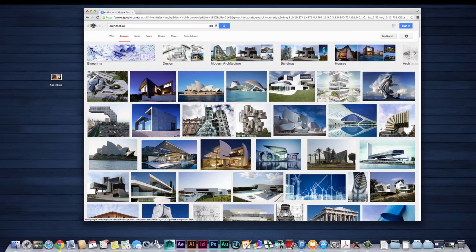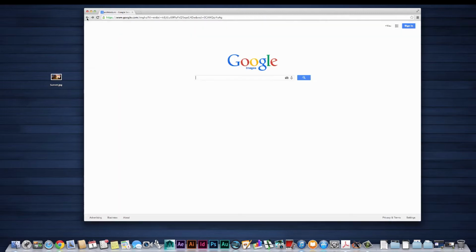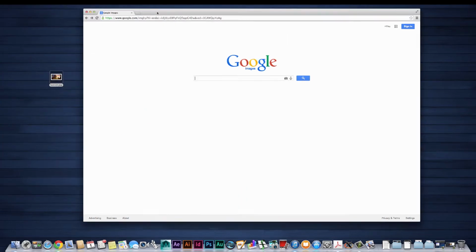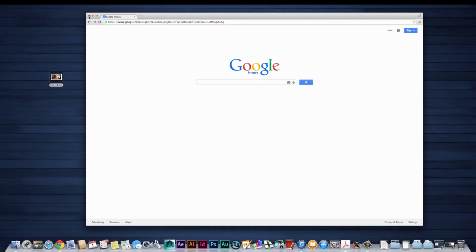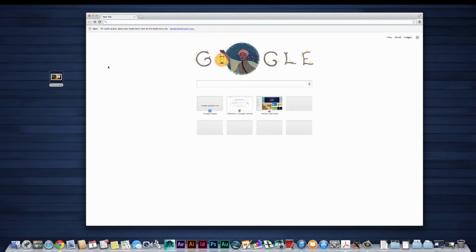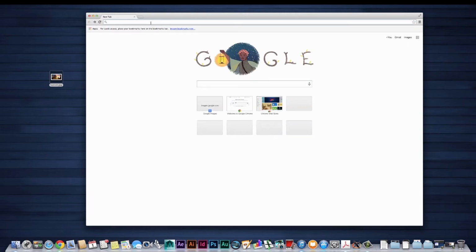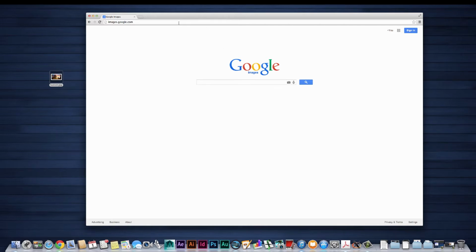But what you can do is take a specific photo. So in our case, I have this sunset image here, and you can plug it into a Google tool called Google Search by Image. Let me show you how you can access that. If you go to the main Google page, you can go to the upper right-hand corner and click Images, or you can simply type in images.google.com and it'll bring it up.